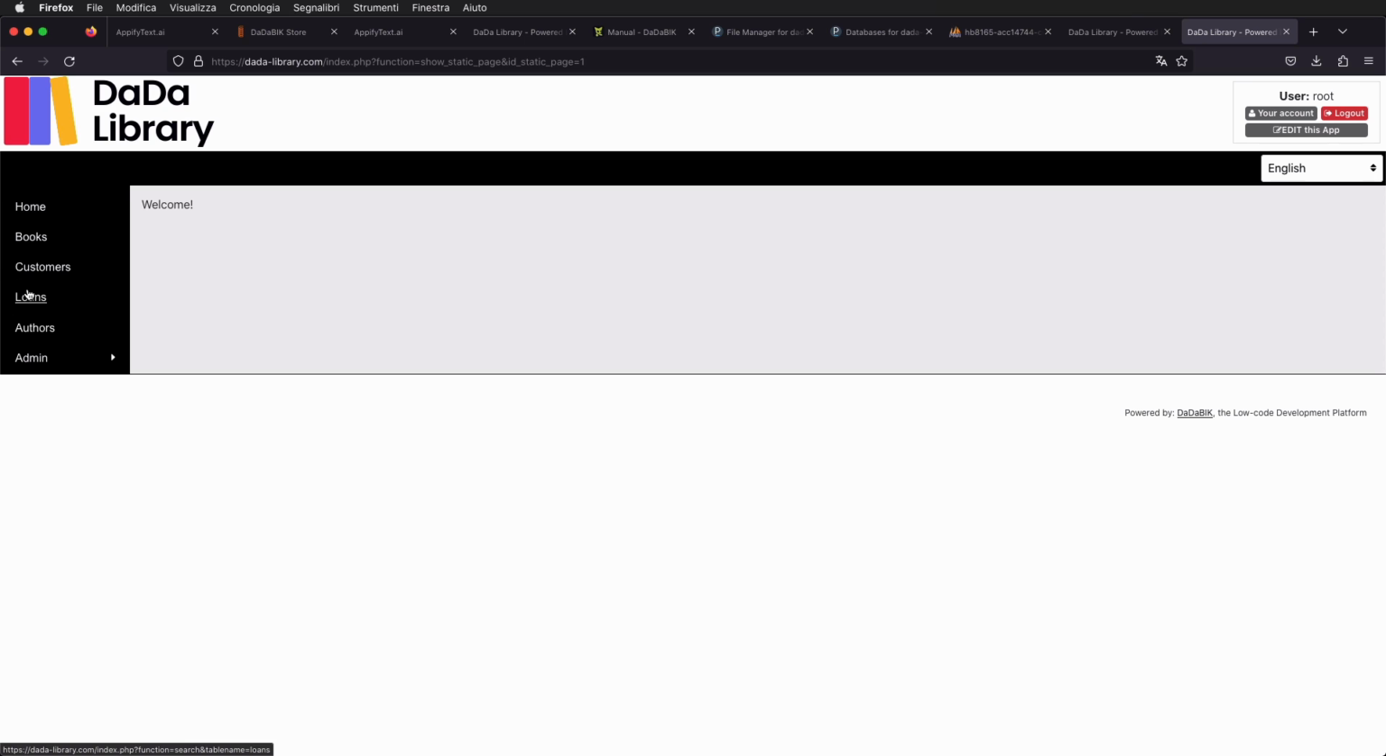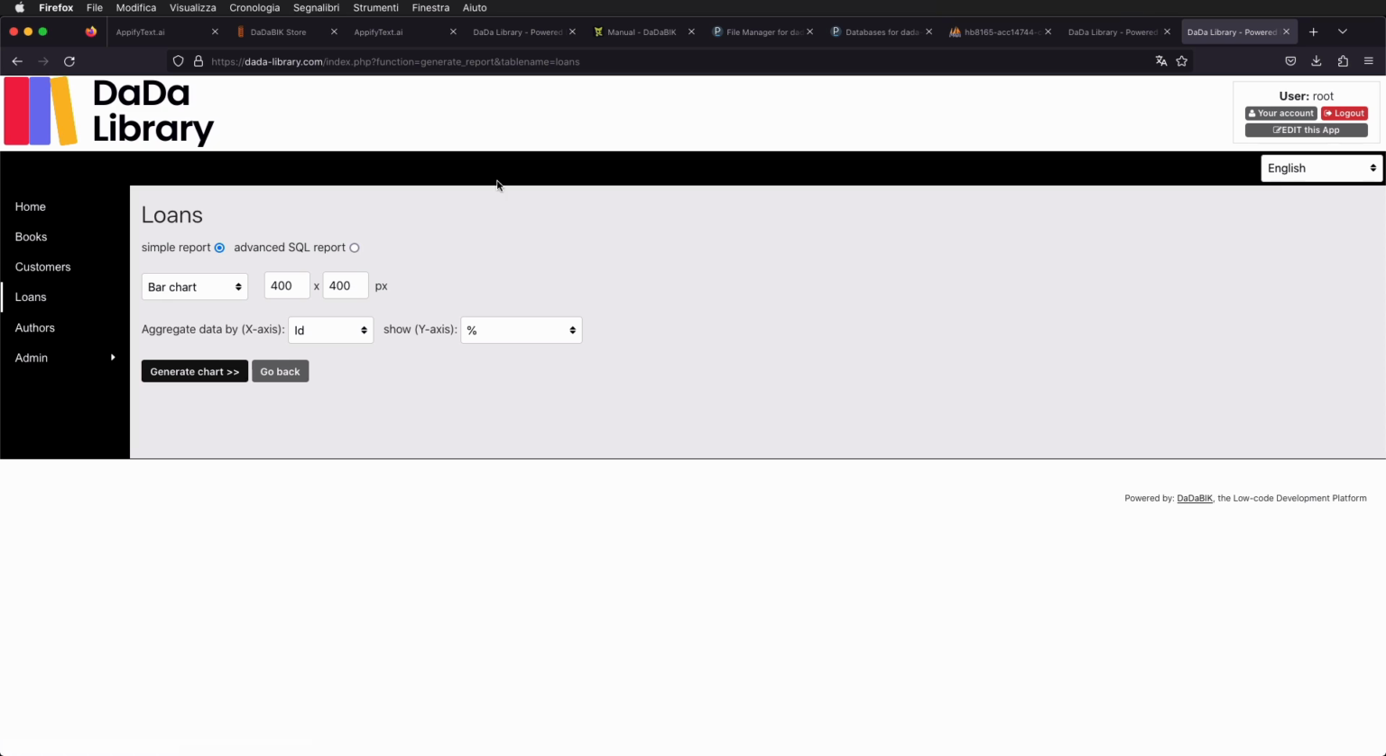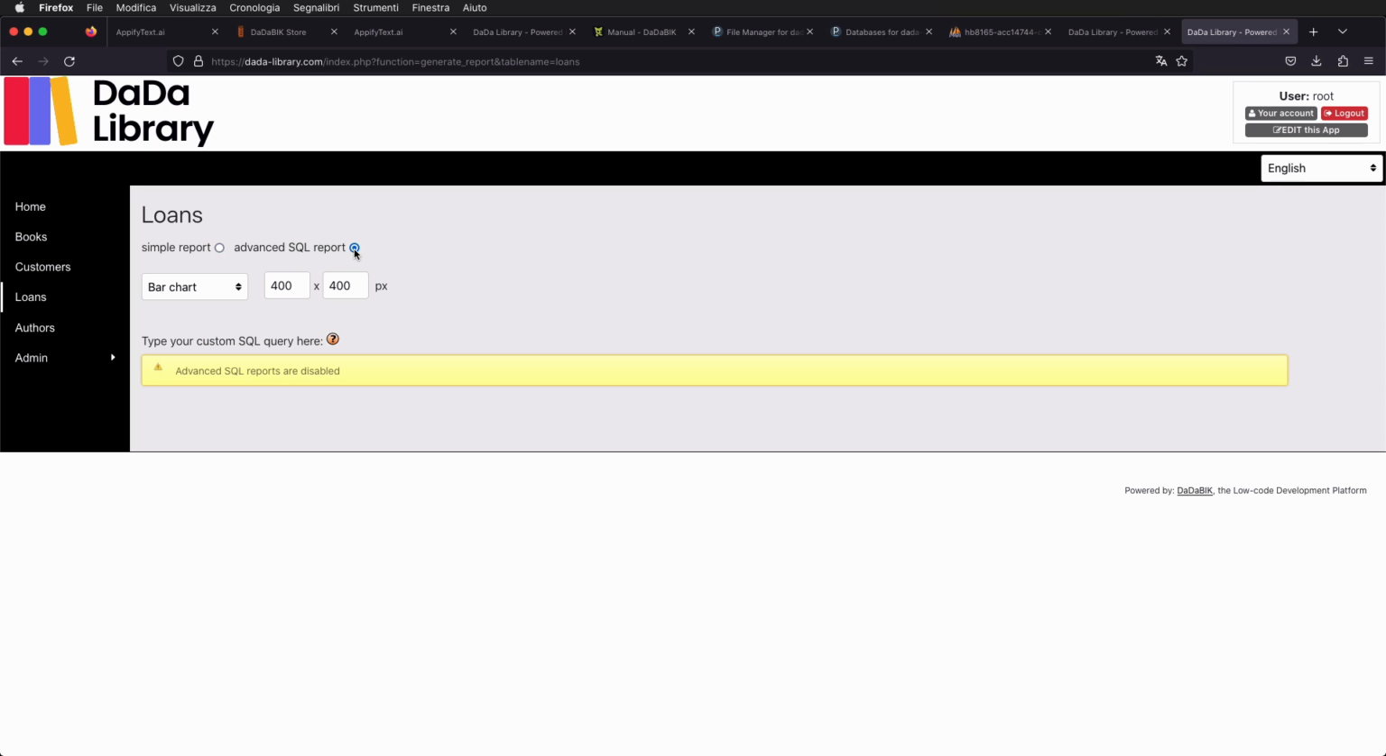Let me see if we have some data actually. Not much, but just for this example is fine. I mean, at least you should see something. So generate chart, simple report. We can also create an advanced report in SQL. Well, right now it's disabled.